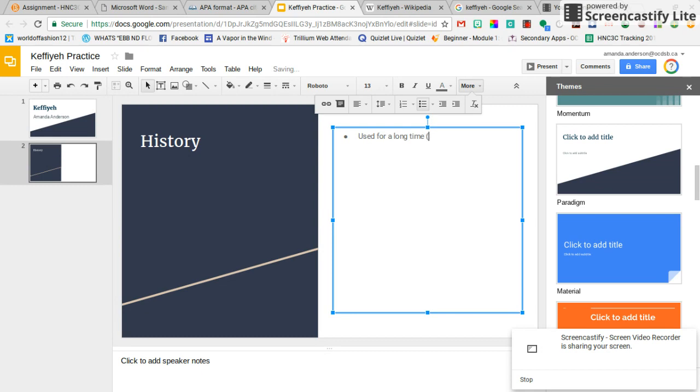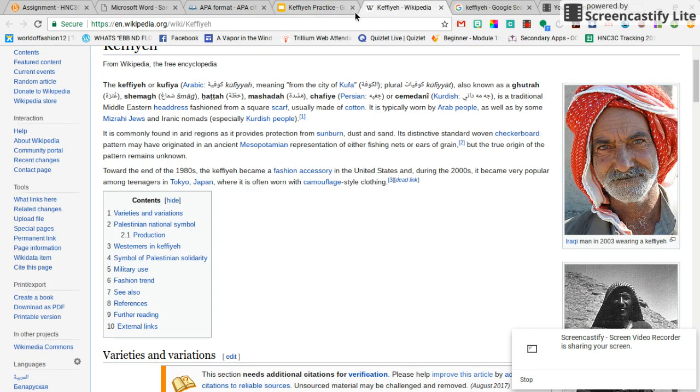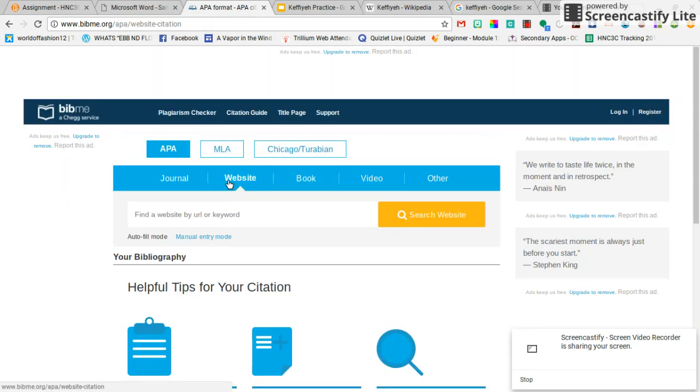Now this is my own words, but I didn't get the information myself. And so I actually need to cite this source. So the easiest way to do this is to use a website. Back in the day, I had to memorize how to do this all by myself, or I had to buy a book and refer to the book, but now we have the internet. So I'm going to copy paste the URL into BibMe.